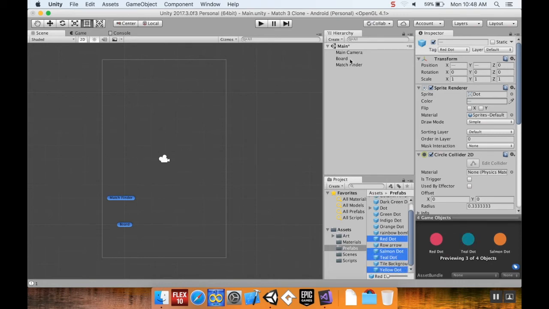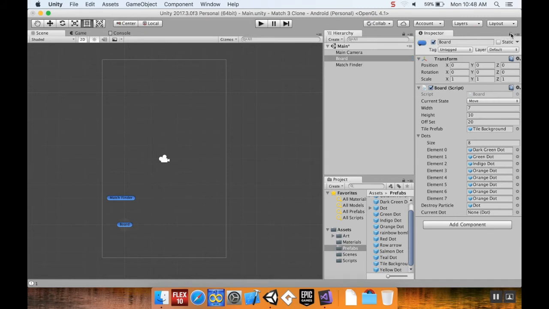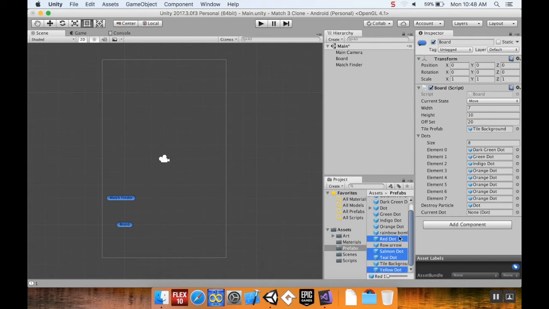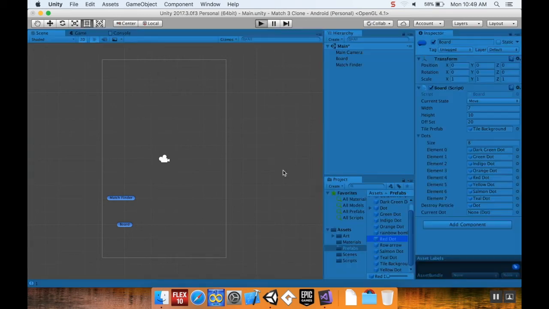And now if I go back to my board, let me lock this in. Red, salmon, teal, and yellow. Actually, it's going to be easier to do it this way. I'm going to replace red underneath orange, replace salmon underneath that. You guys almost certainly do not have to do this, because maybe you were messing around, but I certainly was. So I got 2 oranges now. I'll replace that second orange with a yellow. Okay, so now I've got 8 different kinds of dots.